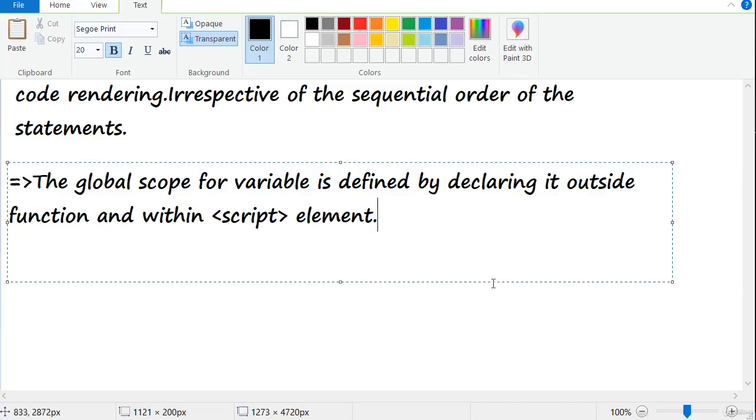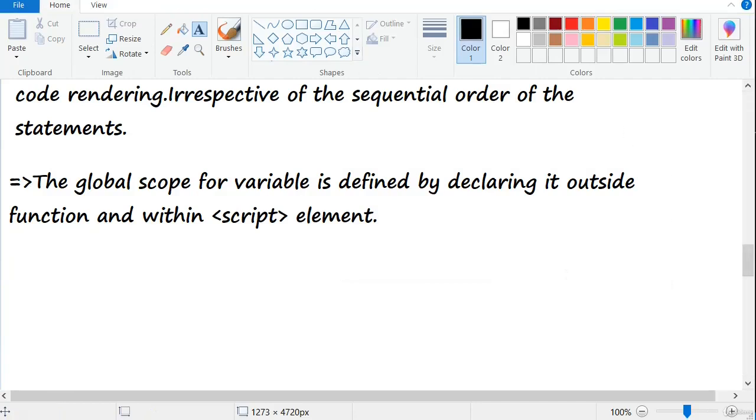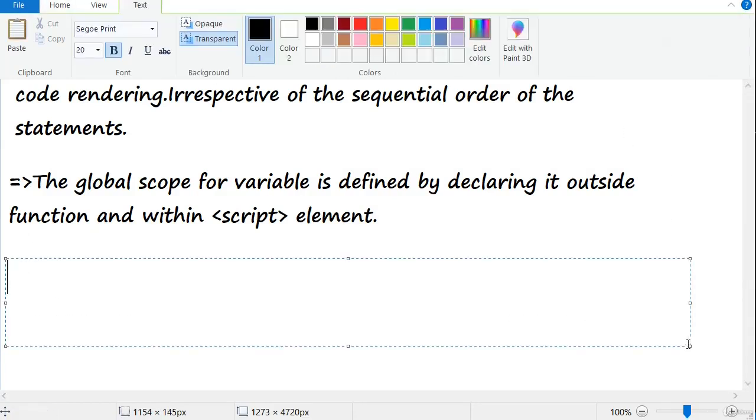And our global scope variables we can define within a function by using the keyword window. If you declare an x variable with the window keyword, then that variable is a global scope. If you define that variable inside the function also, if you declare it with the window keyword, then it is a global scope variable. First we will make a note about this, then we will see an example.